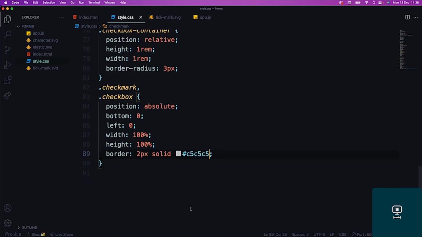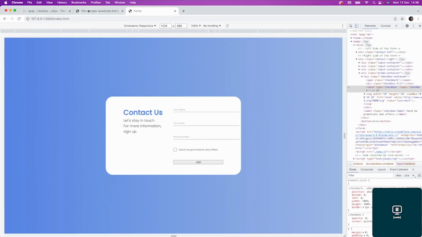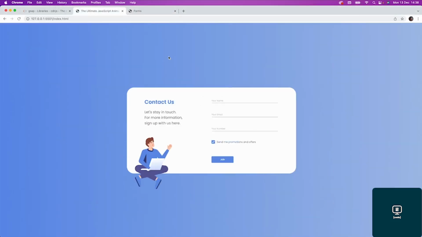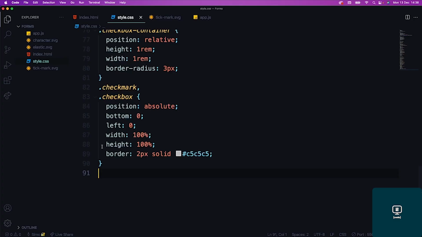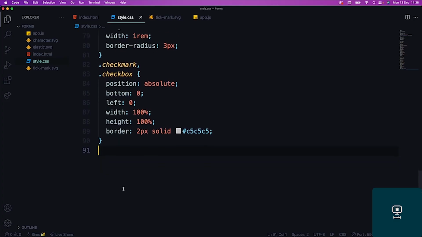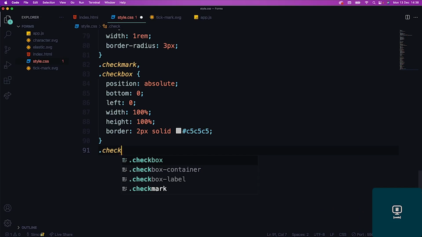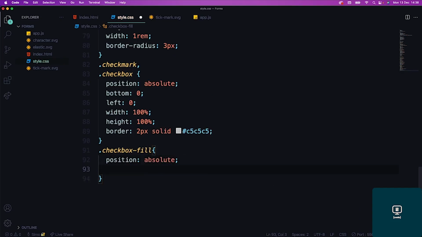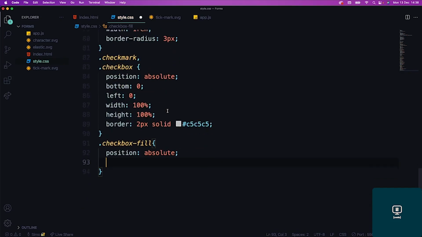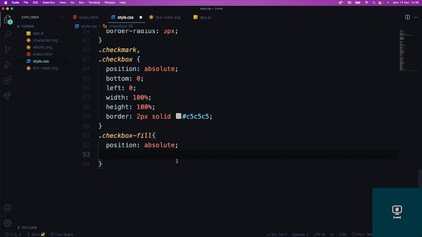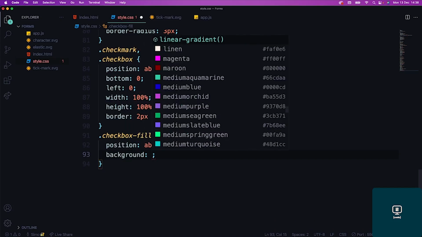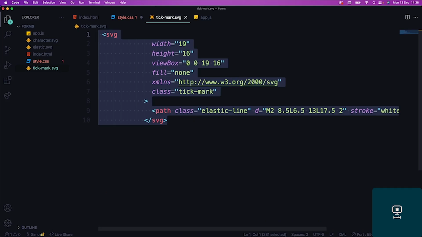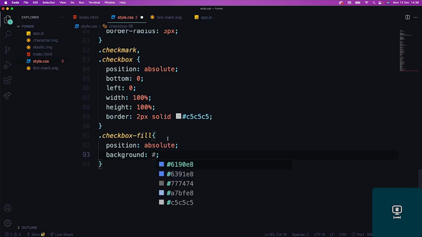Now we're going to grab the checkbox fill, which is this thing that's going to come on top of it. That whoop, like that, filling it up. So what we need to do there is just grab the checkbox fill. I cannot type. Checkbox fill. Add a position absolute to it. Again, we're going to place it relative to this container again. We'll add a nice background color to it. So we'll do that 6 tree again.